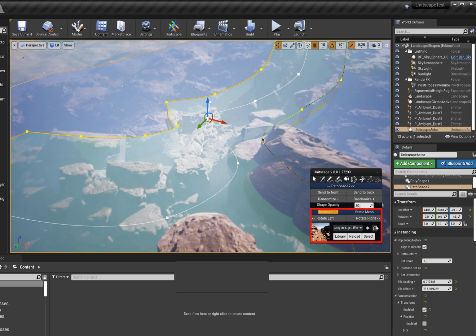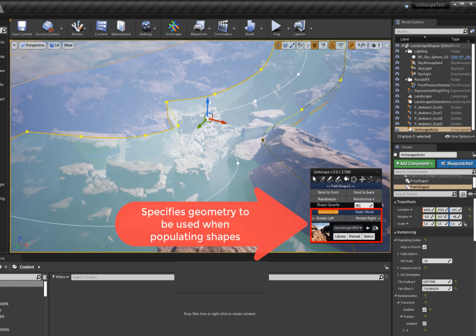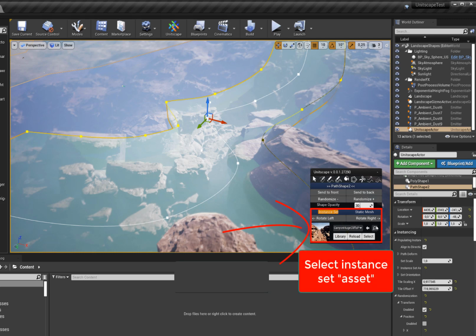The settings below let you specify what instance sets or what static meshes are going to be used to populate the shape. Here you can select an instance set asset to be used with a particular shape and also adjust its rotation.